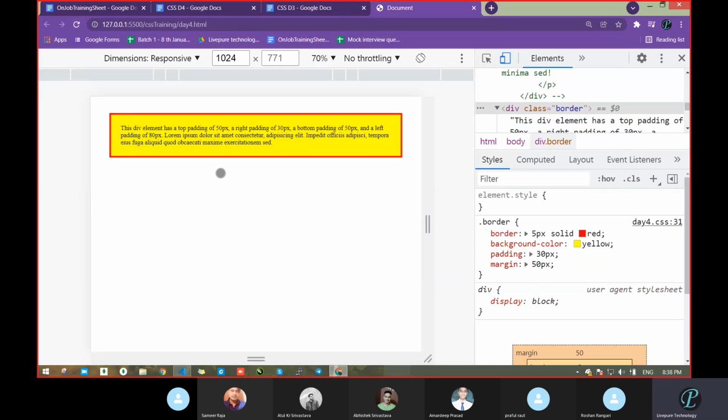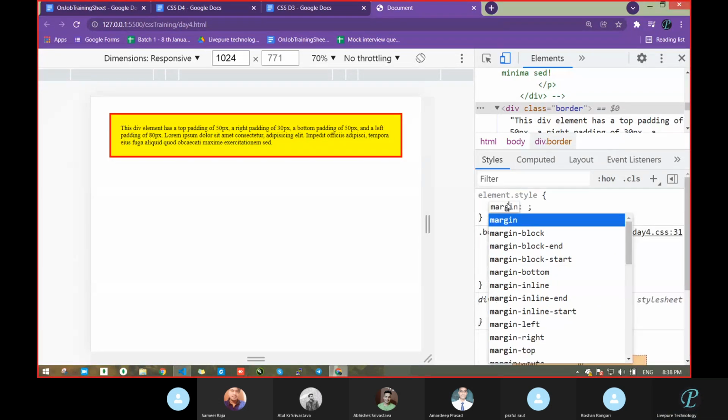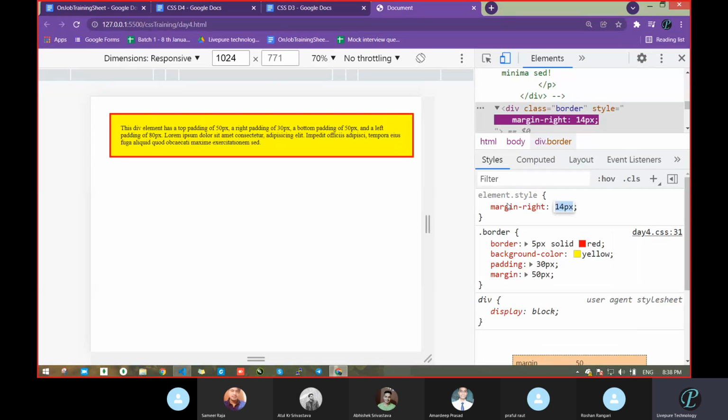Now margin is affecting all sides. But what I want is to make a space on the right side only. Tell me how we can do it. Margin right, margin left. Okay, go with that. If you say margin right, it will be this side. Let's go one by one, all cases. Margin right, 12 pixels I have taken. Now verify. What happened?